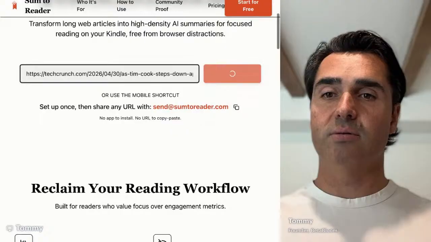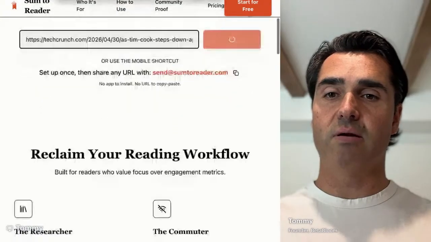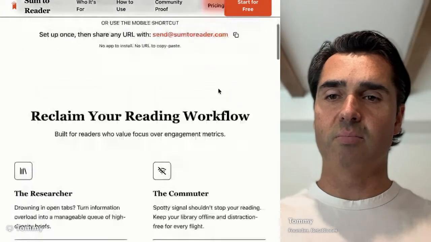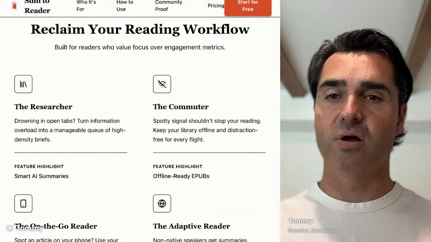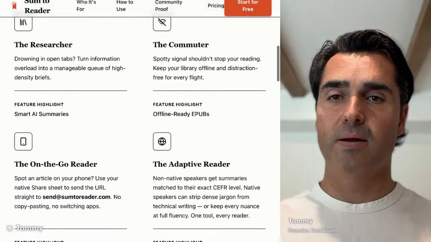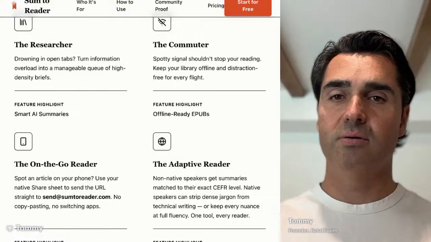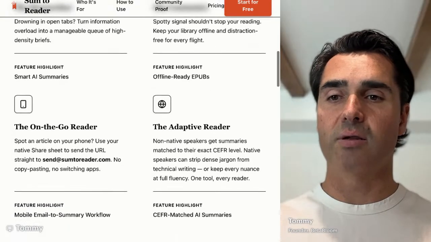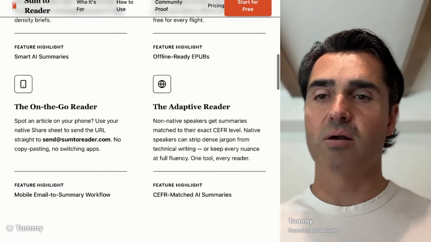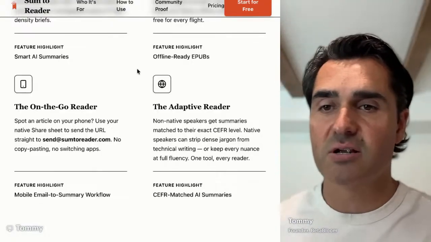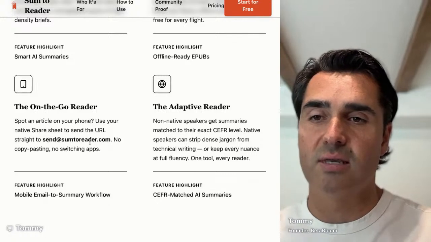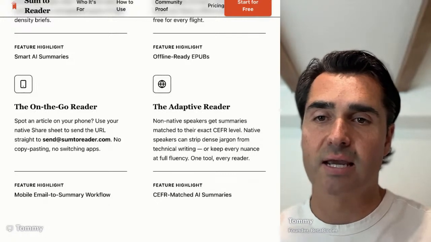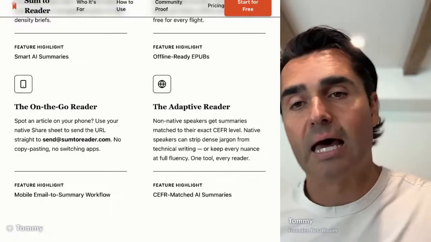Set up once, then share any URL. I don't really understand that part. Reclaim your reading workflow. The researcher drowning in tabs, information overload, spotty signal, keep your library offline. Okay, on the go. Spot an article on your phone, use the native share sheet to send the URL straight to. That's cool. So you can send it to this email address and I guess it'll add it to your library. I like that feature.